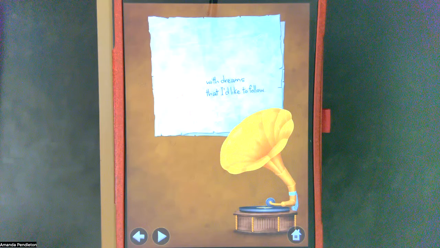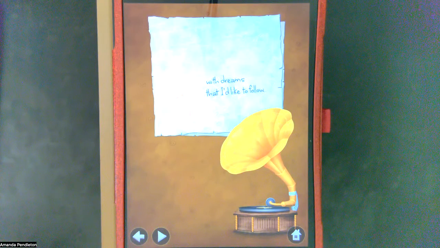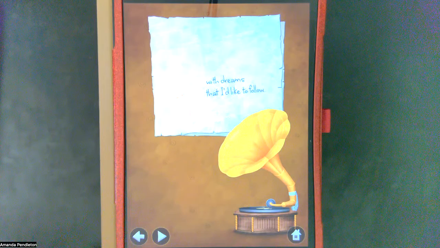So I just like to point out that they do put the words up there. If you choose to do the feature where you're singing it yourself, it'll pop up the words, but nobody will sing and you can just sing yourself. Okay.